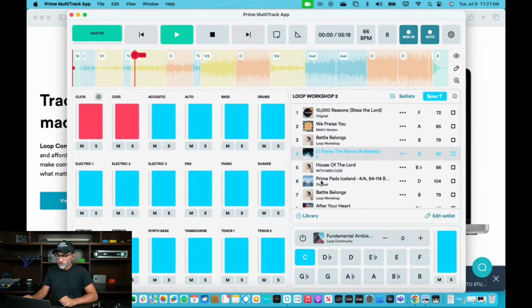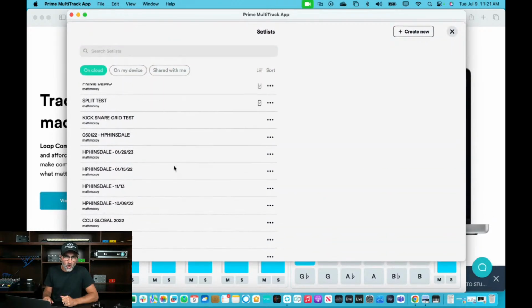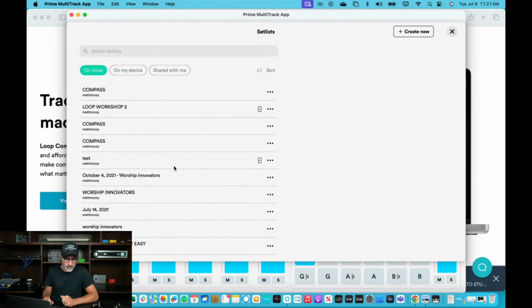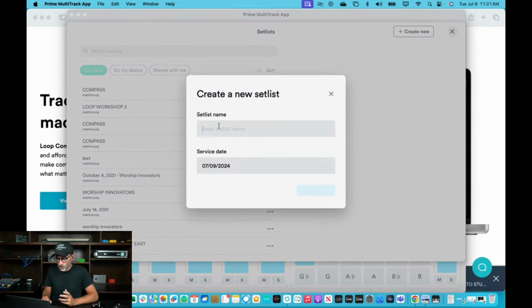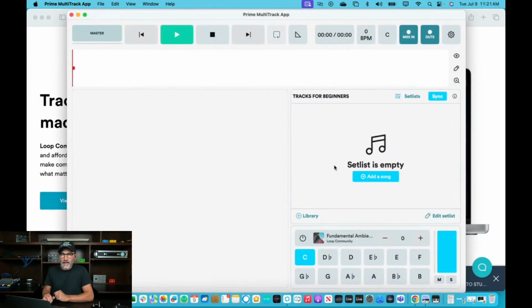All right. So what I'm going to do is click on set lists, and it's going to bring up my set list window, and it shows all of the set lists that I have. But I'm leading worship tonight, so I'm going to click on create new. We're going to create a new set list, and it's going to ask me what I want to call it. So let's call it Tracks for Beginners. And the service date, I can set the date. I'm going to say it's today. All right. We're going to click create set list. And now I have a blank set list.